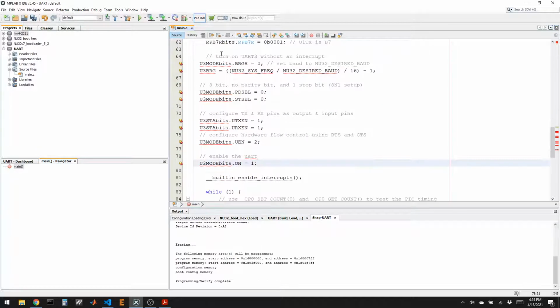Notice that when I paste this in, all of the U3s are underlined in red because this particular PIC now does not have a U3. It only has a U1 and U2. So it's basically saying, hey, I have detected that you're trying to use a variable that doesn't exist. I'm going to change all the U3s to U1s.